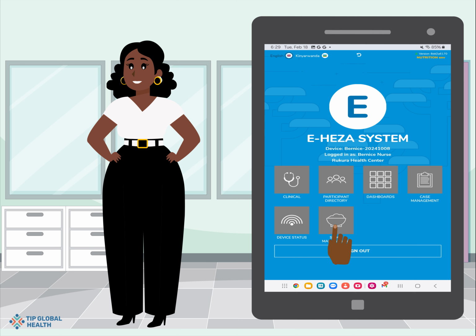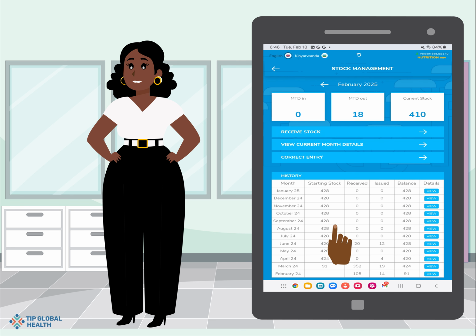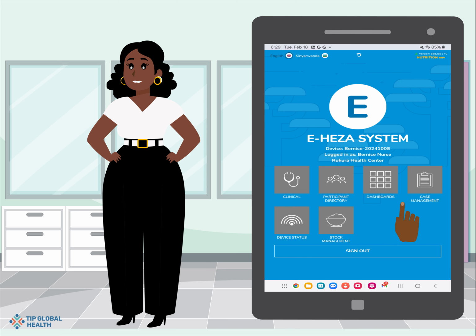Lastly, the stock management icon. This tool helps monitor inventory levels of FBF and automatically updates stock based on quantities issued to mothers and children during visits. You are now familiar with the eHAZA homepage and its 6 key icons.